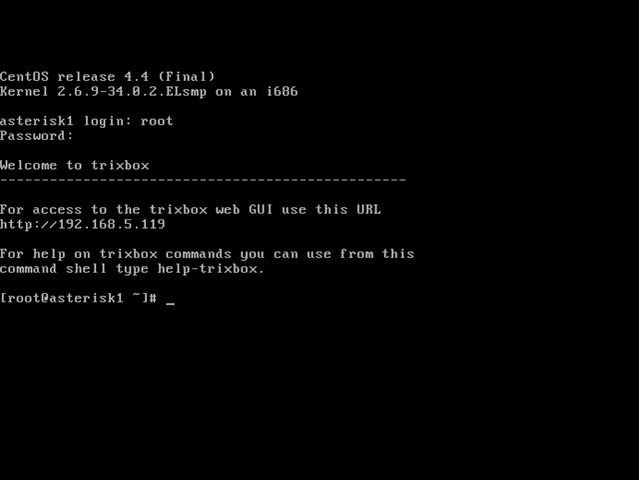I now go to my other machine, like my Windows or Macintosh machine, open up a web browser, and go to that IP address to configure the system. So we'll go ahead and do that now.